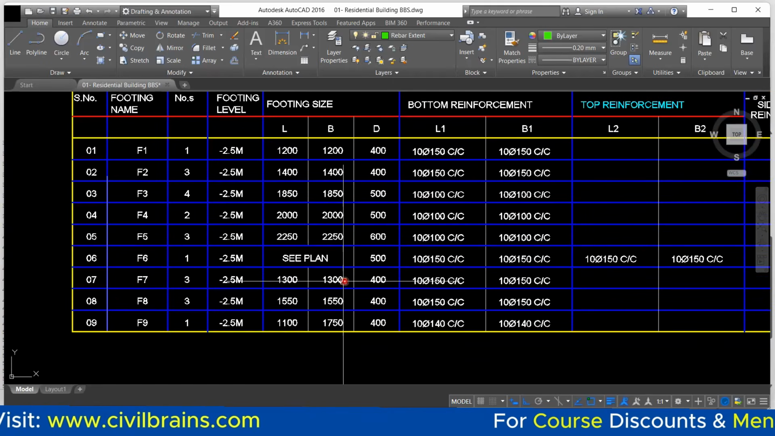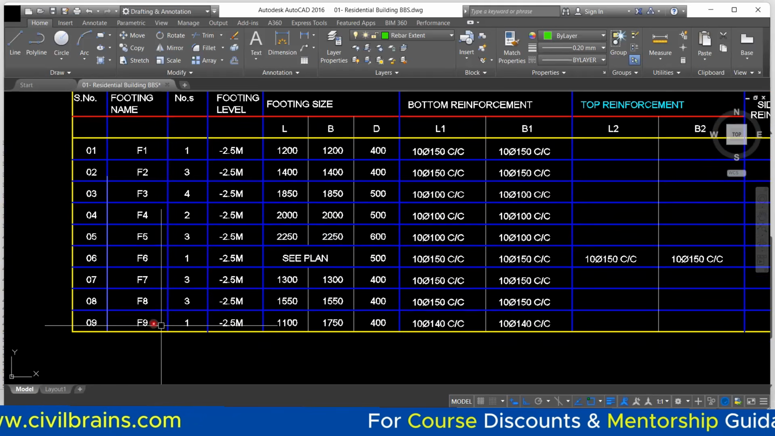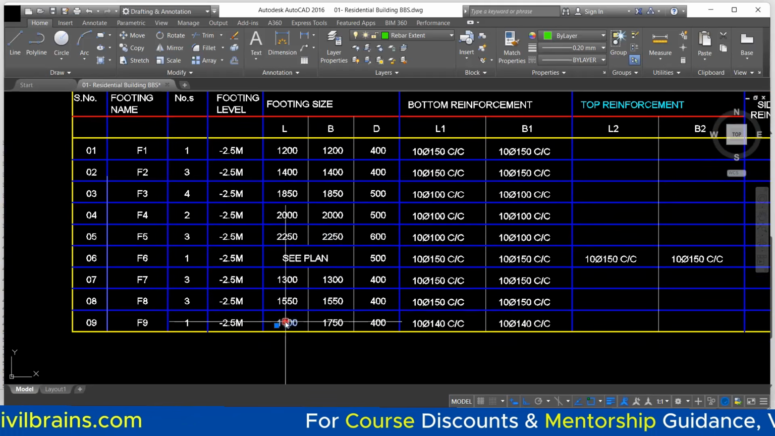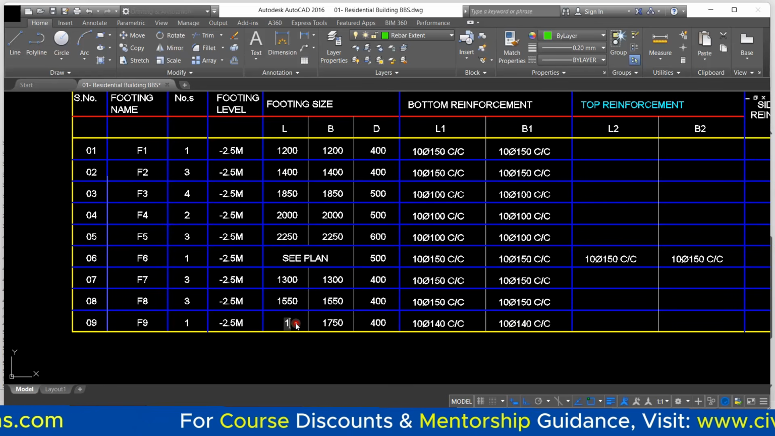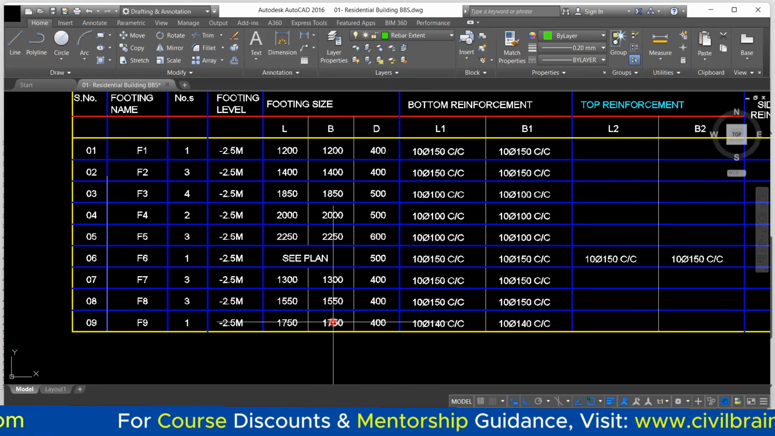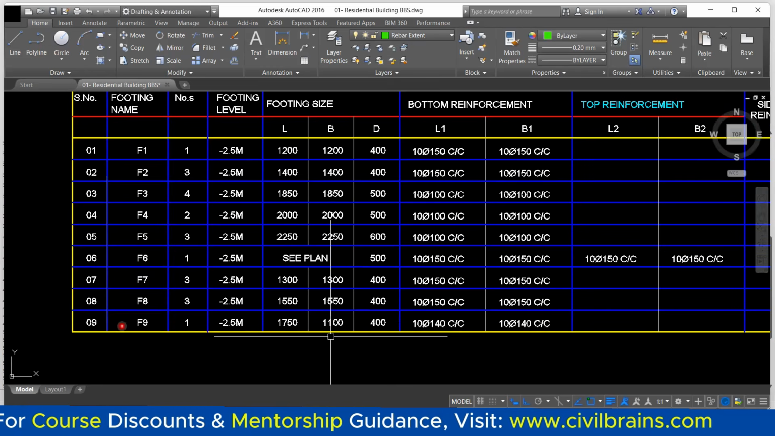Now for F9 footing, I'll explain here because the rest is all very simple, because the size is 1300 by 1300, 1550 by 1550, no? Fine. But whereas F9 footing, it is 1100. Actually, it is 1750 by 1100. Okay. Length 1750 by 1100. So I'll write it 1100. Okay, great. So for this, I'll teach you now.